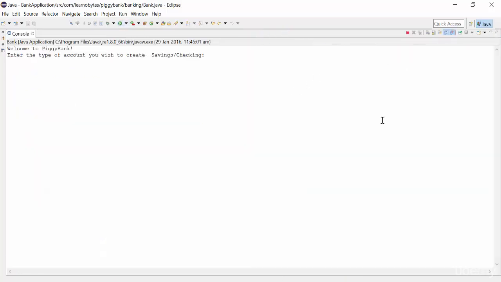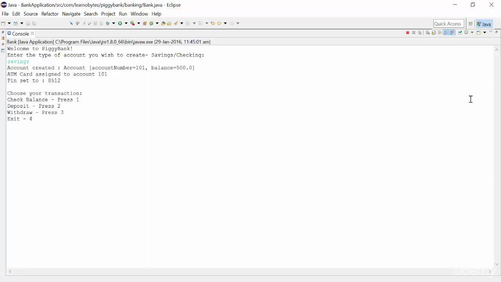There is a welcome message, followed by a prompt to select the type of account the user wants to open. Let's enter savings. Please note that the spelling should match the one in the prompt, although the case can be ignored. If you see, the account has been created with account number 101 and initial balance 500. This has been hard-coded into the program. You can modify these as you want, or even ask the user for an initial balance. The next thing it does is assigning an ATM card and setting a PIN randomly.